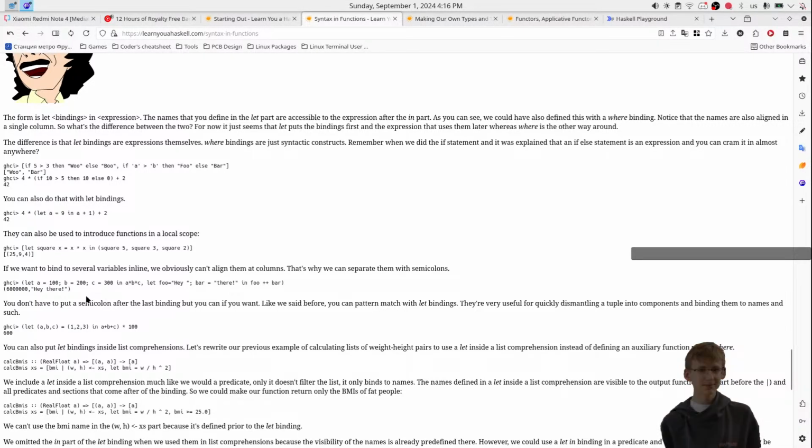Oh, create functions. If you want to bind several variables inline, where we obviously can't align them in columns, we can separate them with semicolons. Oh my god, this becomes a normal programming language. Well, not really. You don't have to put a semicolon after the last binding, but you can if you want. Pattern matching with let bindings is useful for quickly dismantling a tuple into components and binding them to names. You can also put let bindings inside list comprehensions. Much like a predicate, but it doesn't filter the list, only binds to names.